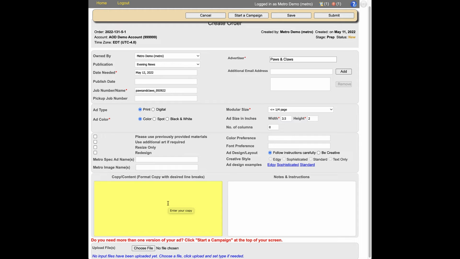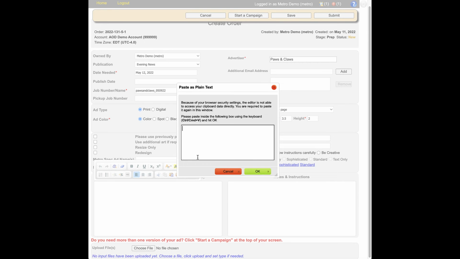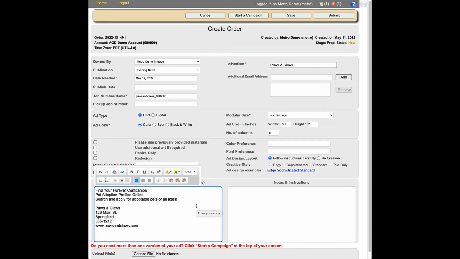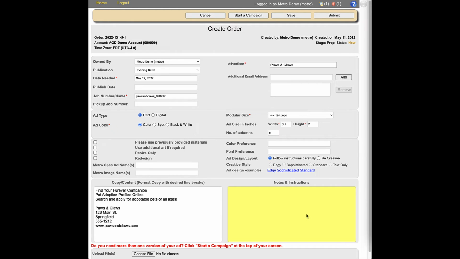You can type it in this box and you'll find some basic formatting tools if you need them, or you can upload the copy. If you are entering the copy in the box, and you are copying it from anything on the internet, website, or email, the best way to do it is to select Paste as Plain Text. When you click this, it's going to open a box and you can paste your text right in there. That strips out all the web formatting and makes it much easier to read. There's also an option if you're copying it from Word, but if you have it in Word, you could just upload the Word document. In the notes and instructions box, you can tell us anything else we need to know for your job.